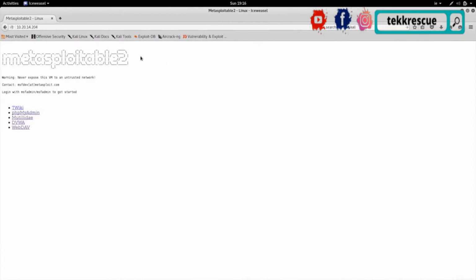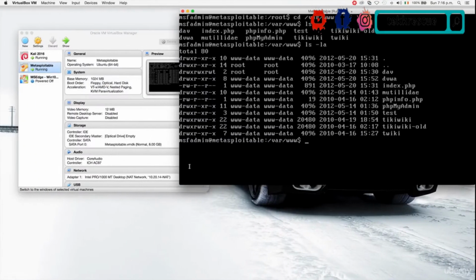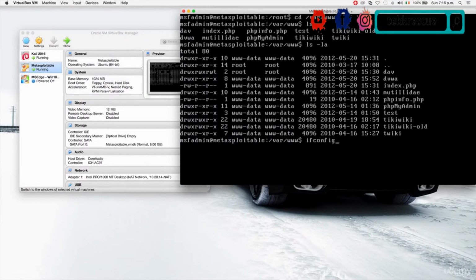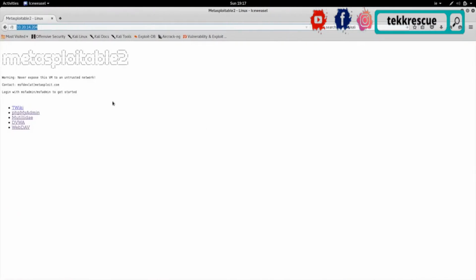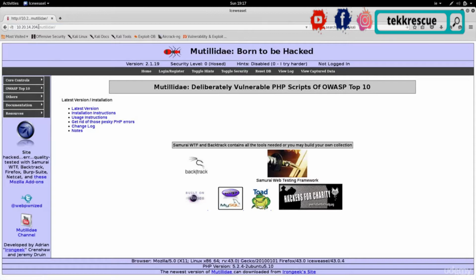Now, if I go here to my IP address, now this is the IP address of the Metasploitable machine. So if I do an ifconfig here, you'll see that it's 10.20.14.204. So I'm in there, and you can see that they have an easy access for me for Mutillidae. If I click it, look at the URL here. So it's /mutillidae. That means I'm inside the Mutillidae directory. So every time you see a /, that usually means you're inside a directory.